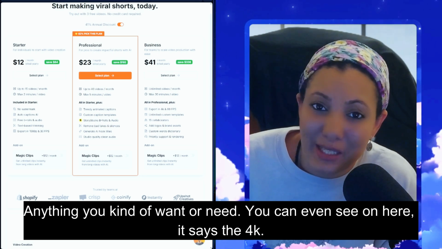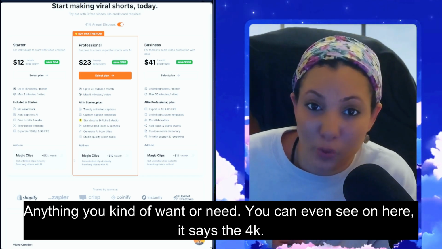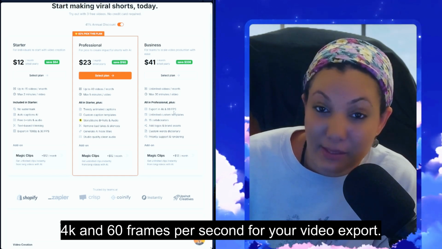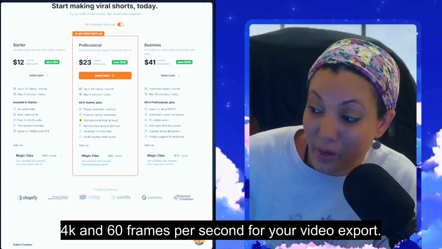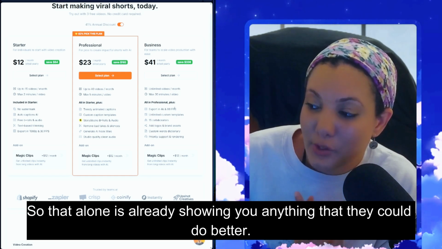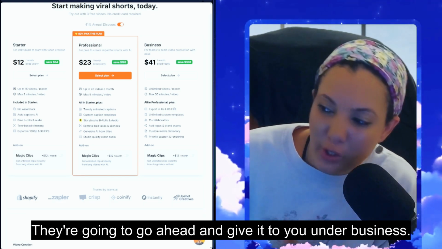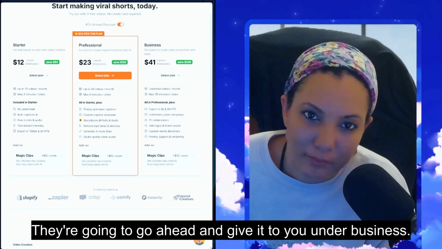Anything you kind of want or need, you can even see on here, it says the 4K. I lost my mouse, okay, there it is. 4K and 60 frames per second for your video export. So that alone is already showing you anything that they could do better, they're going to go ahead and give it to you under business.